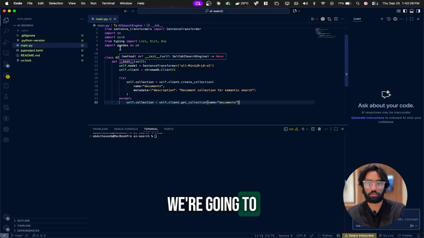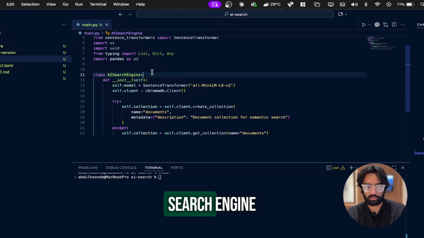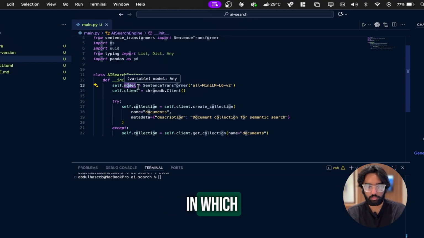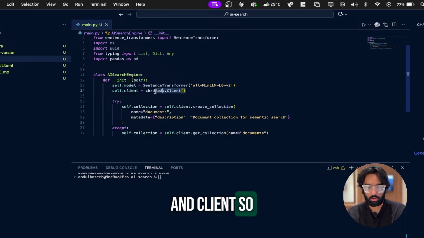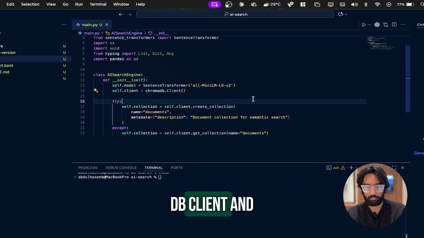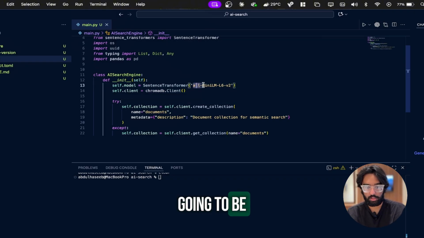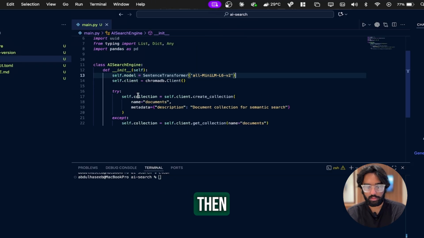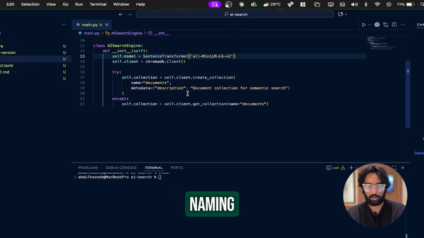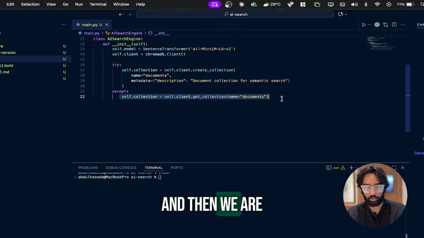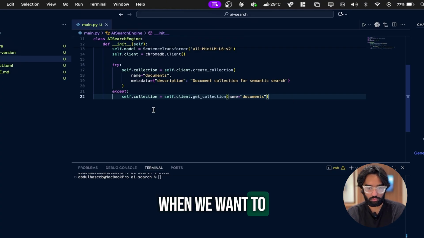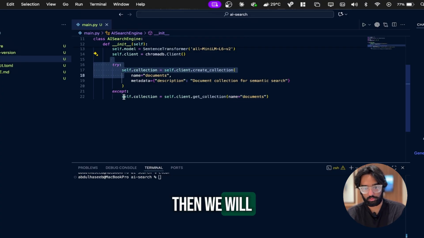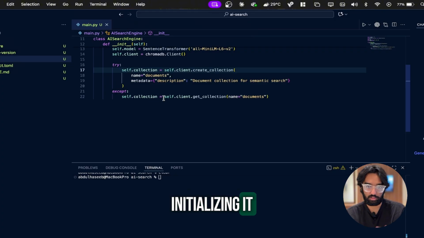Now we're going to define our class called AI search engine and initialize it, in which we will give it the model and client. Our client is going to be the chromadb client, and the model is going to be a MiniLM. This is a text embedding model, which is free to use. So this basically keeps everything local to our system. Then we're going to start a collection, basically naming our database, and then we are going to get that collection. If it exists, then we will just get it instead of initializing it each time we run.